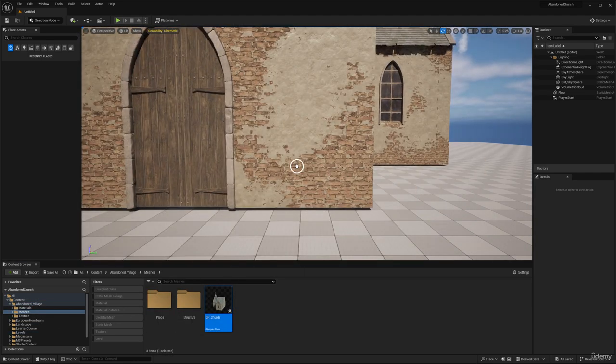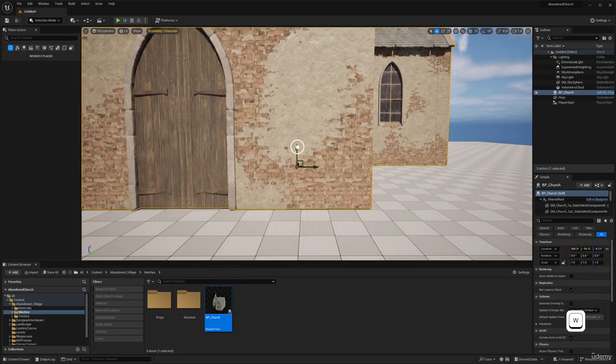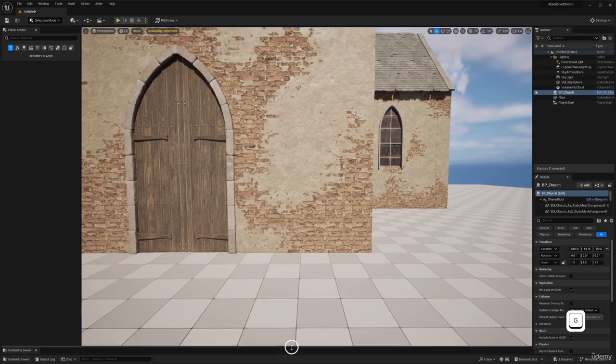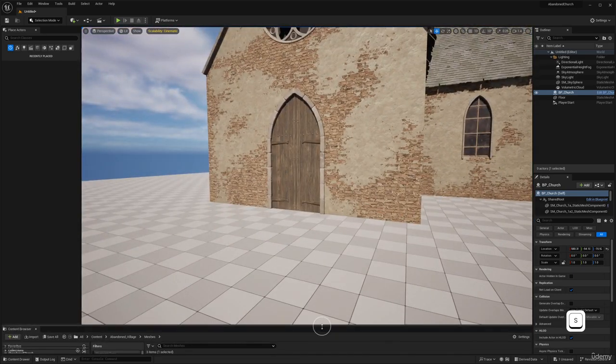So I'm going to maximize this, and then let's bring in our blueprint for the church to visualize things a little bit better. Let's bring this down to our floor without having any gaps, just like that. And let's lower this down so we have a lot more space to work in.